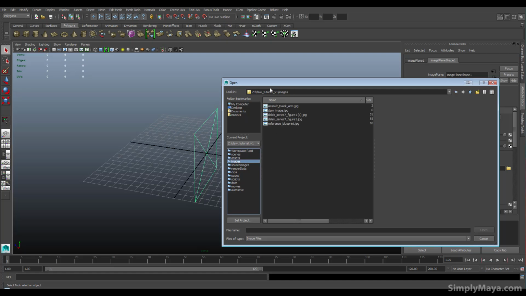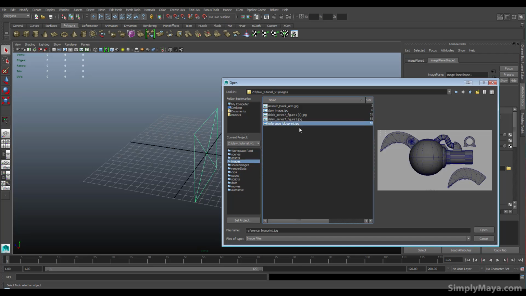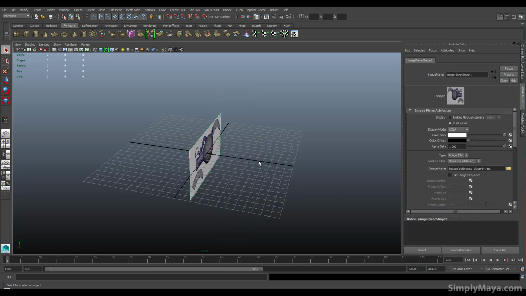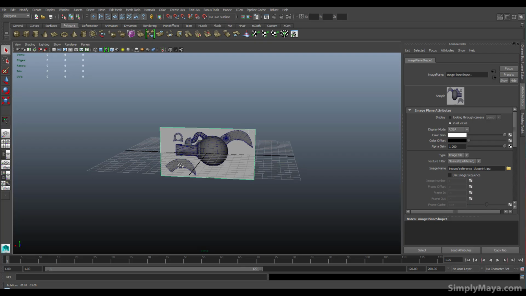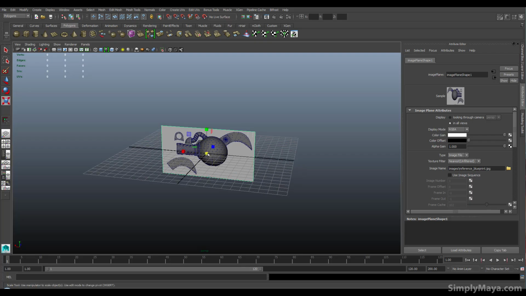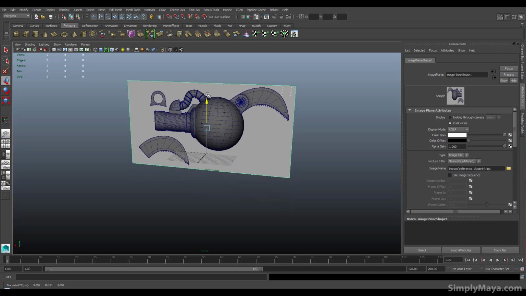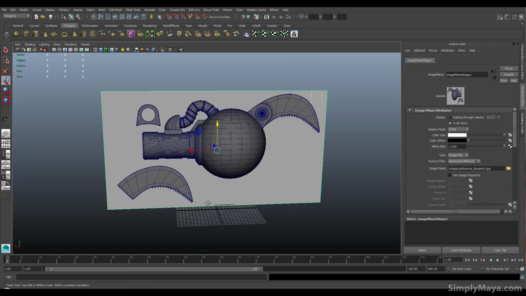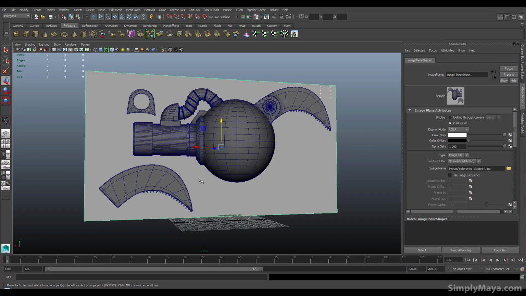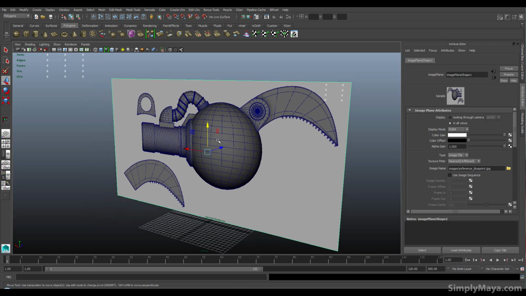I've got some reference here in the images folder. So if I just go on to reference blueprint and click open, you'll see that automatically scaled that to aspect for me. So I can then make it bigger or smaller depending on my needs. In this case, this will be fine. Now I wouldn't normally model to scale, but because we can always scale this up afterwards, it's not terribly important in this instance. Okay, so that brings our image plane in.